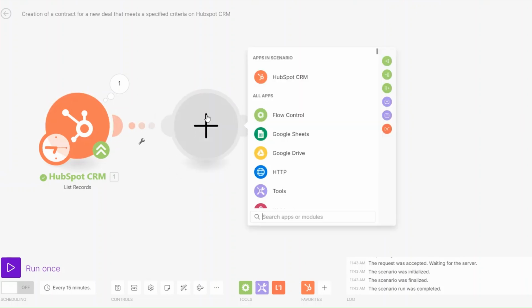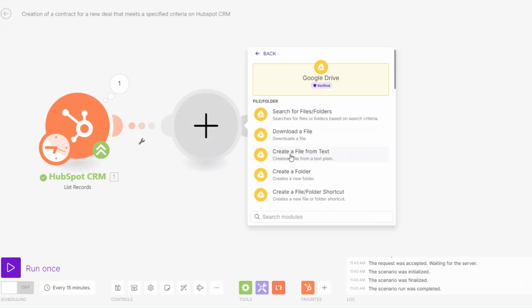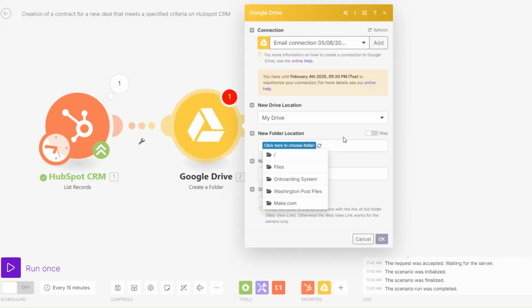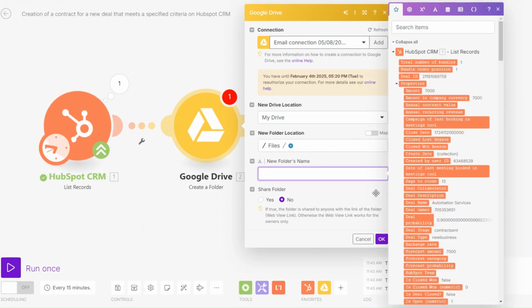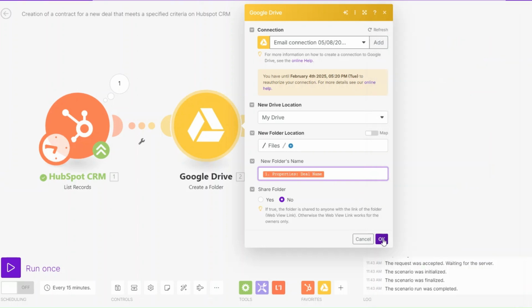To create a folder, I'll add a new module and then search for Google Drive. On Google Drive, I'll click on create a folder. For the location, I'm going to choose files and name it to our deal name right here. You can add it over here, which is automation services, and then click on OK.